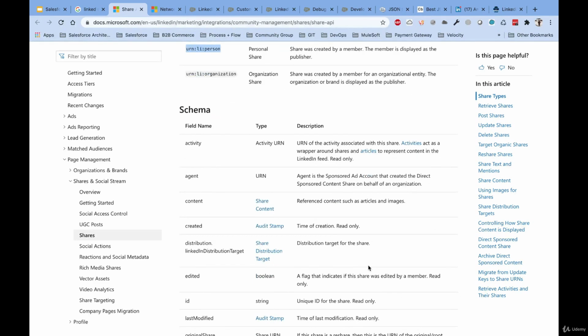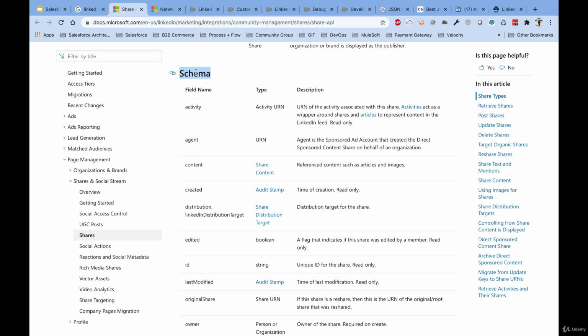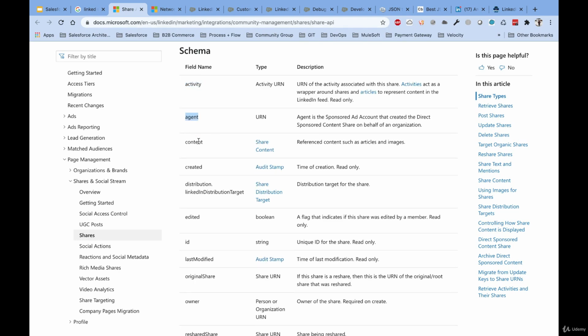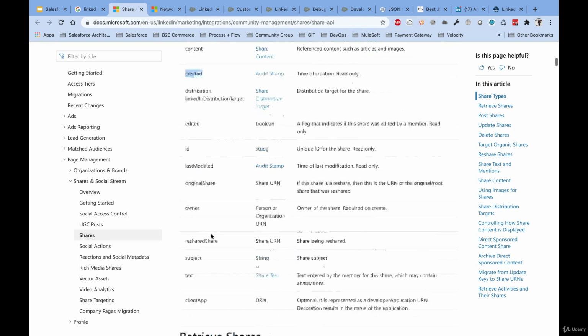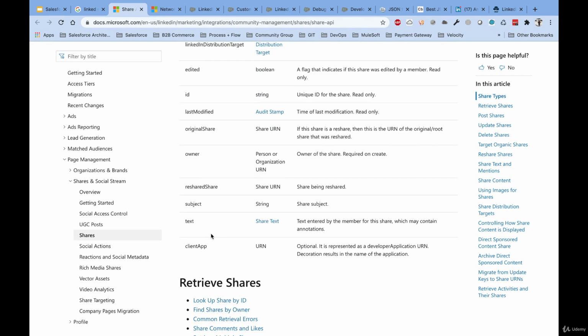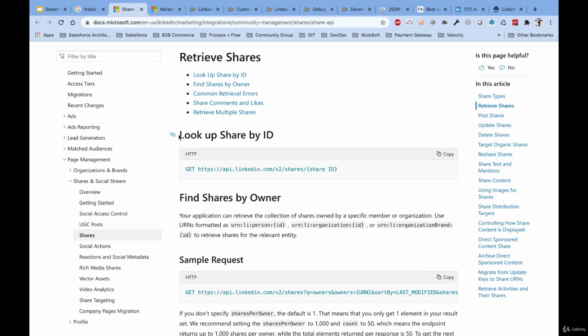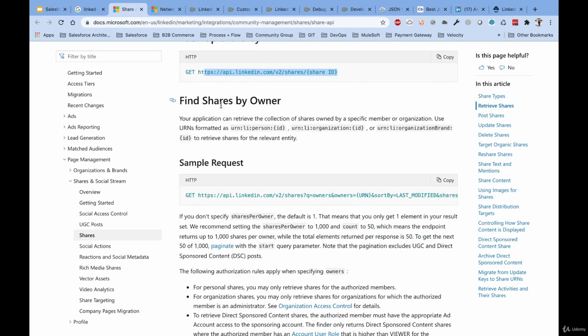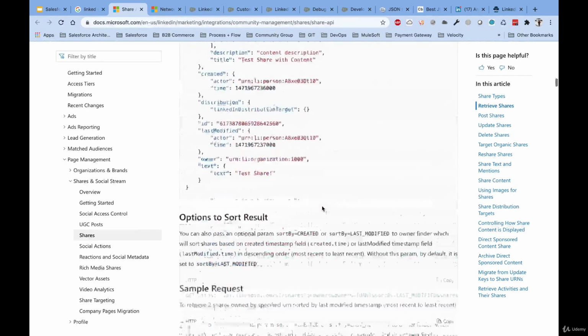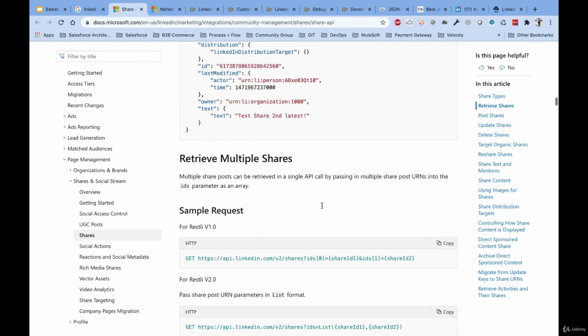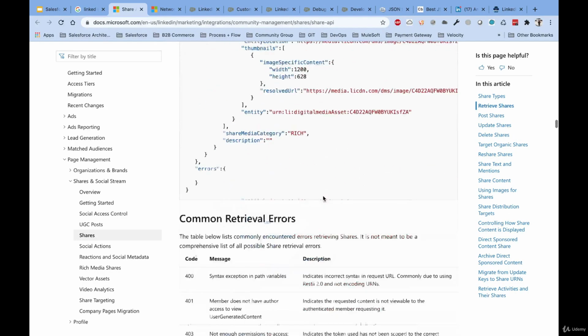These are all the fields, the schema, the objects that we send or receive as a response. You can go through what kind of content you are sharing, the timestamp for created, ID, all these fields. If you scroll down, you can see look up share by ID. That means if you have some share ID, you can get the response for that, and you can find shares by owners. You can have a look at all these operations, but what we are going to look at is how we can create a share.